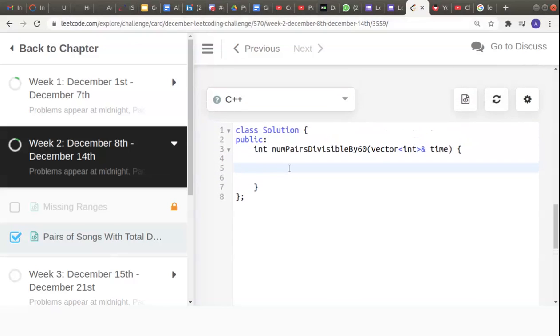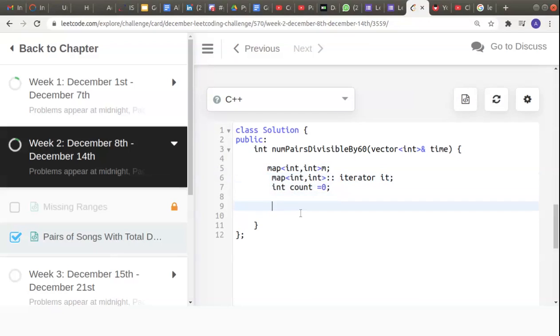So let's start coding this. So the first thing that I have to do is create a map. So I'll create a map and I'll call it M. After this, I will create an iterator for the map that's going to search my matching pairs. So I created an iterator for the map, and then I'll declare a count variable that is going to be returned. Okay, so after this I will start iterating over the time vector. So while i is less than time dot size, i plus plus. So basically this loop will iterate over the time vector.